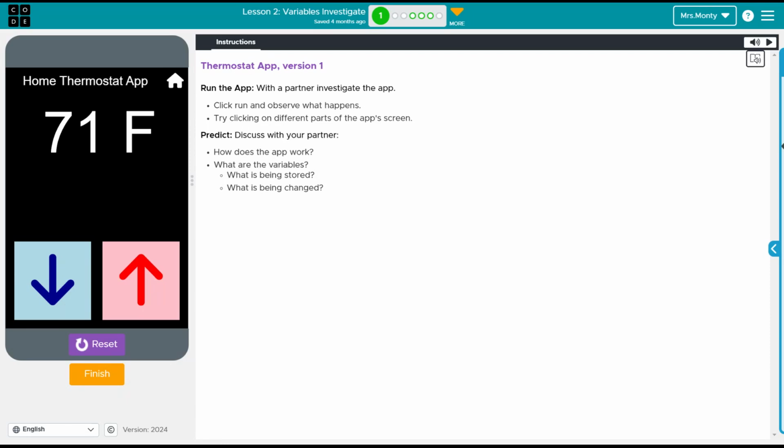What do you guys think the variables are here? Is there more than one, or is there just one? What's being stored? What's being changed? Obviously the temperature is changing as we click the buttons. So the temperature is going to be our variable that we have here, because it is being stored and changed by input from the user. Okay, so we are going to continue looking at this home thermostat app in our next bubble, bubble 2.